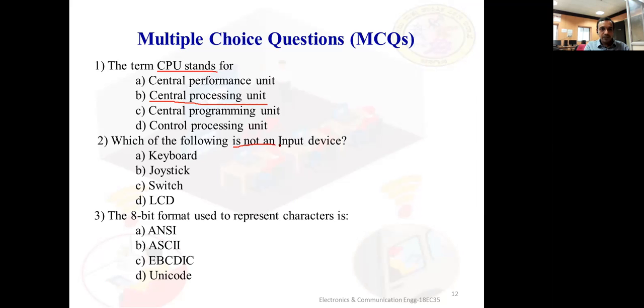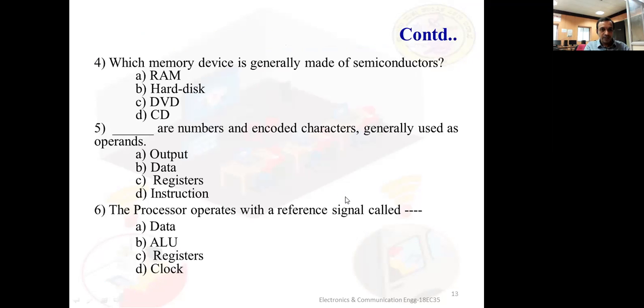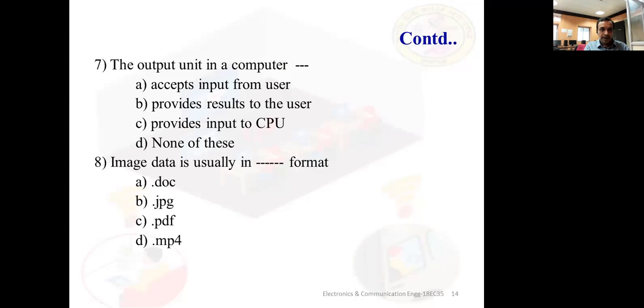Similarly, which of these is not an input device? It is a kind of recalling all the topics we discussed till now. There are some 10 questions like this. Of course, answers are also given at the end. So you can go through that and then try to learn the subject in a better way.